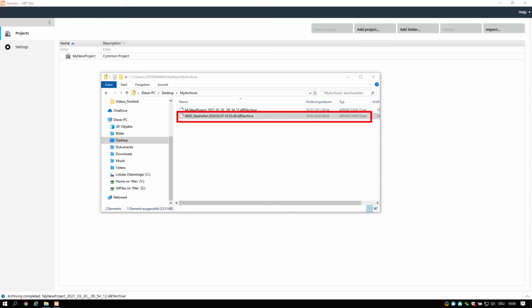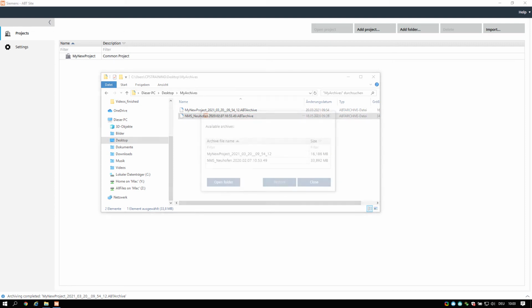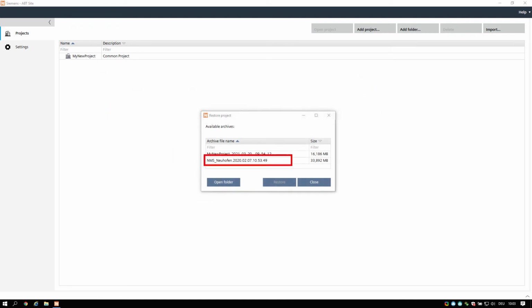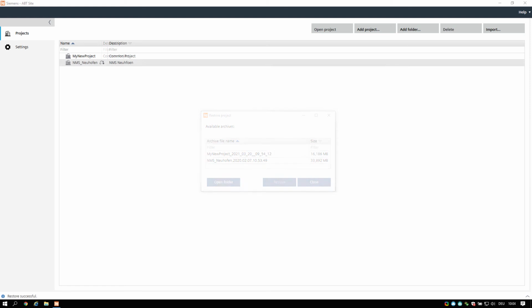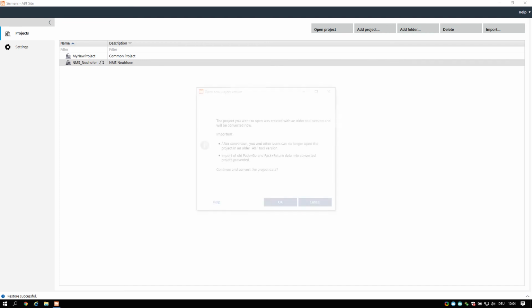When you receive a project archive from another installation, please make sure that you copy the archive to the archive directory. Projects created by a previous version of ABT site must be converted. You can recognize this by indication of this symbol near the project name. Opening the project will initiate the conversion process. Please refer to the online help for further information and instructions for this topic.